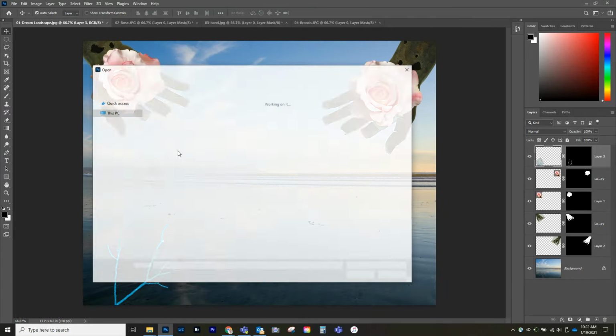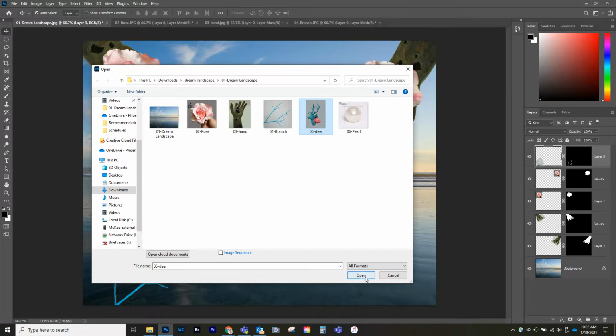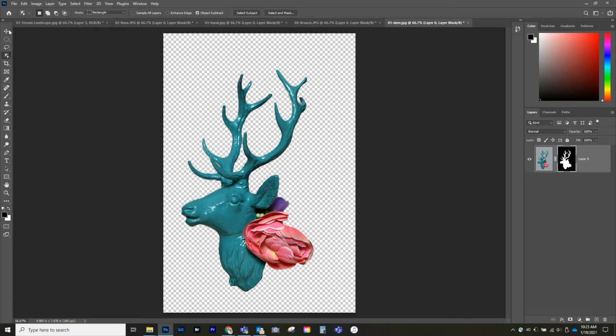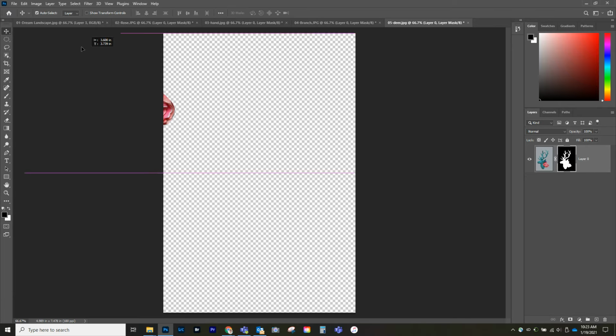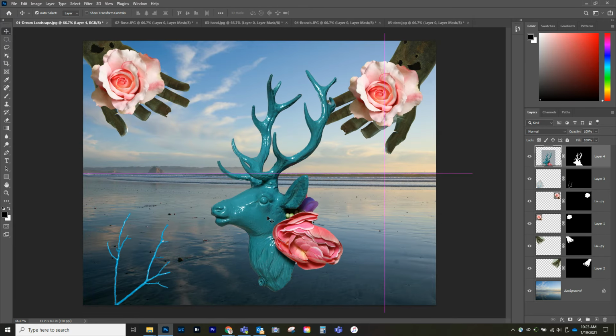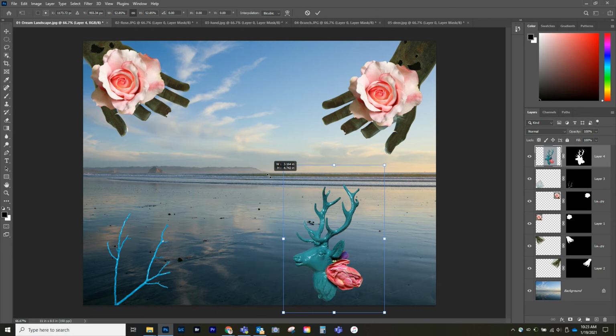File, Open, and then the deer. Okay, so here's the deer. This one, at this point, I'll let you choose which one you want to do. I'm going to use the Object Selection tool and make a box around here. This does a pretty good job. Okay, and then we're going to hit the layer mask, go to my Move tool, and drag and drop. Okay, so this comes in, it's kind of big. Control T, shrink it down.